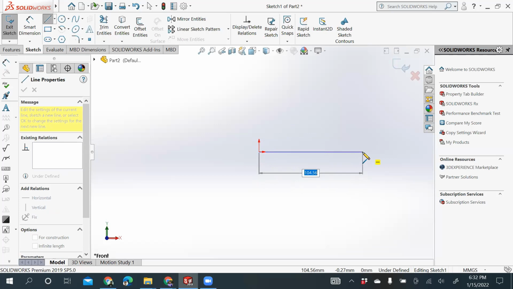a relation which shows here in this yellow box. You can see this yellow box is showing a horizontal line, which defines the relation this line currently holds. Now, as soon as I start moving this line up or down, it loses its horizontal relation.